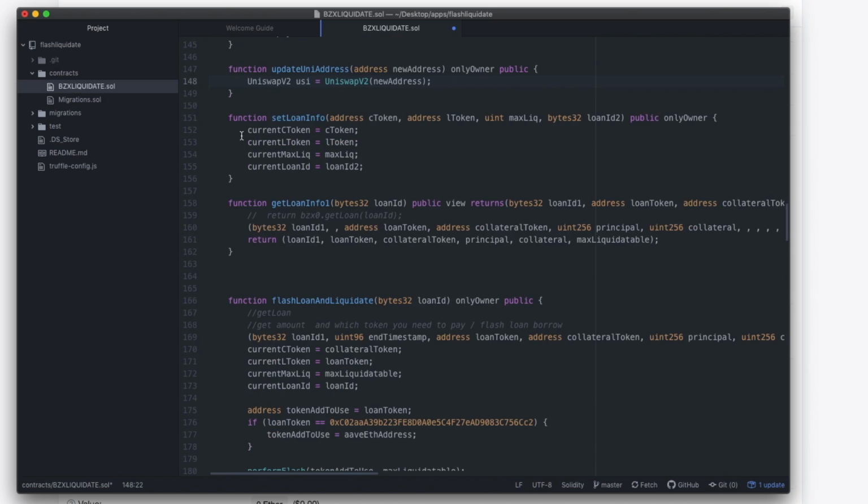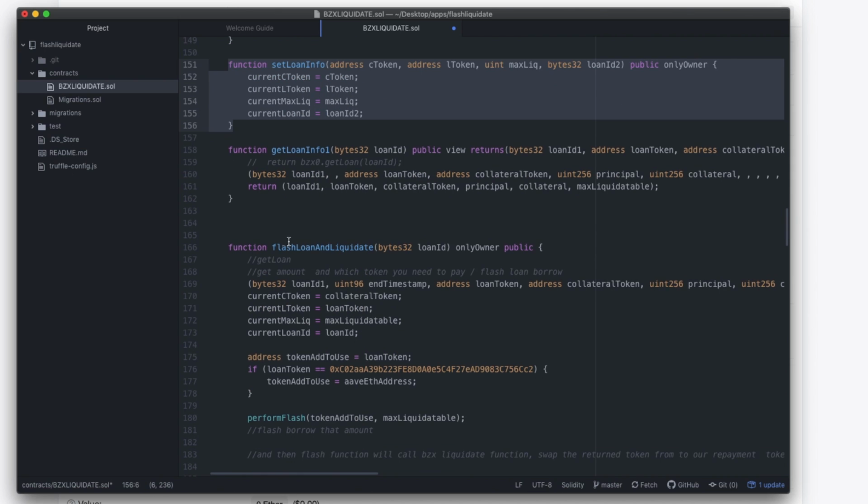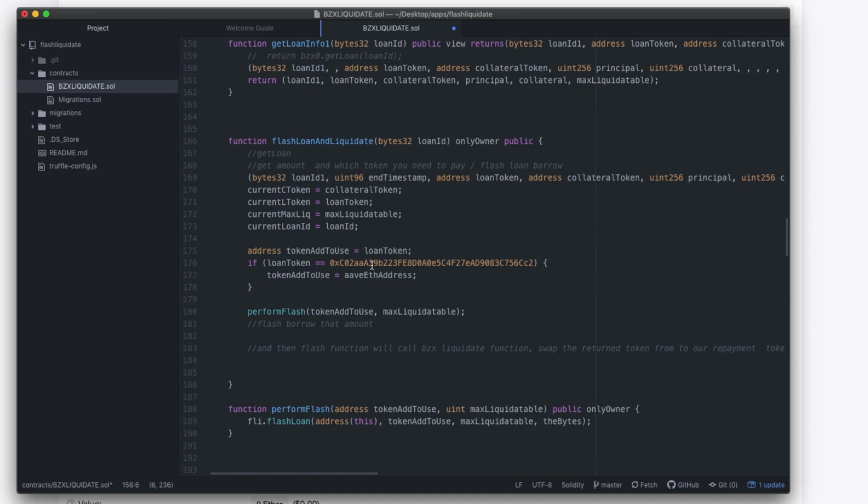Additionally, if you want to test in the testnet environment, such as a mainnet fork, you can set loan information and do various things. So if you look through the smart contract, you'll see how that is done. But let's start with the main function that you'll be calling.